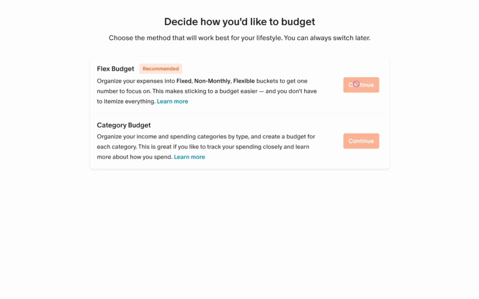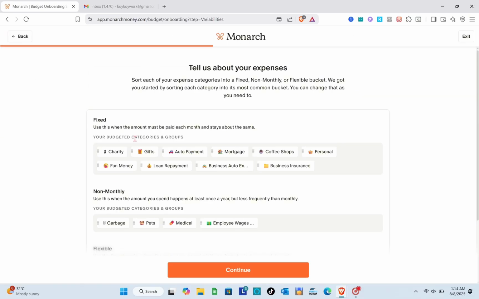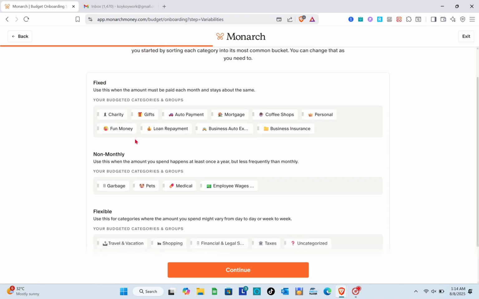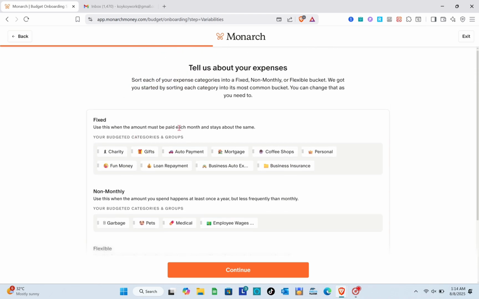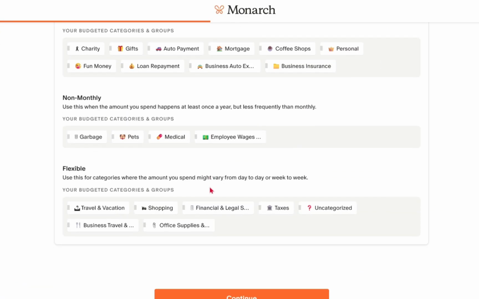So we have flex budget or category budget. And then right here, you just have to tell them about your expenses. So we have the fixed, which is used when the amount must be paid each month and stays about the same.